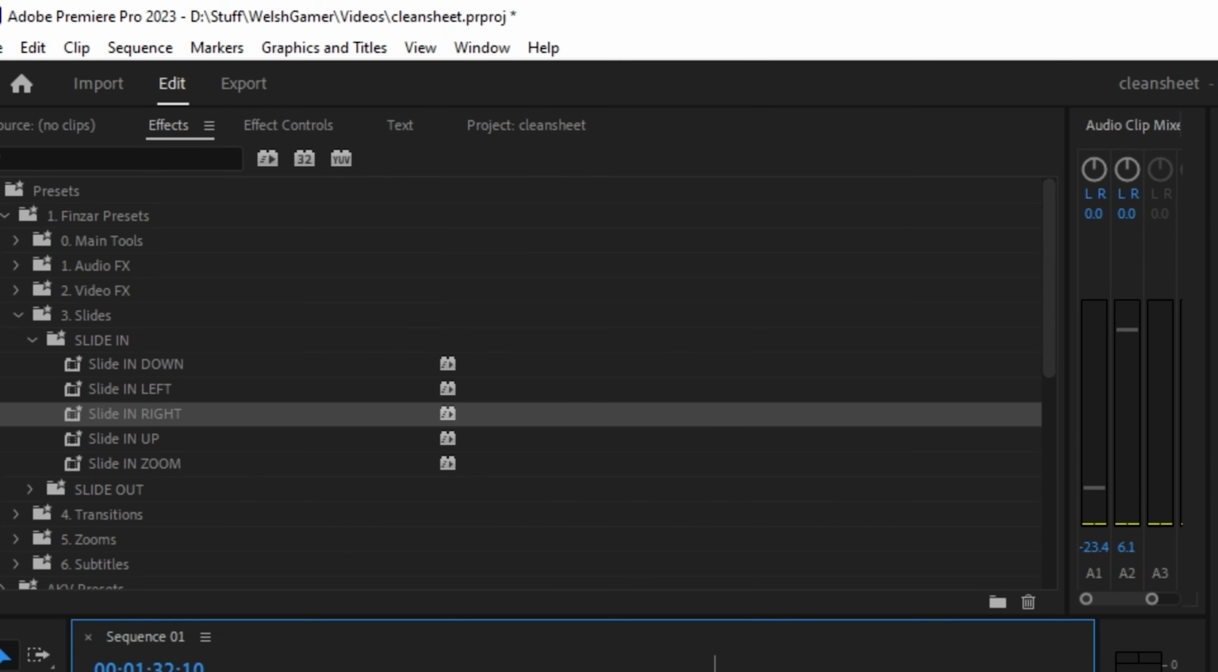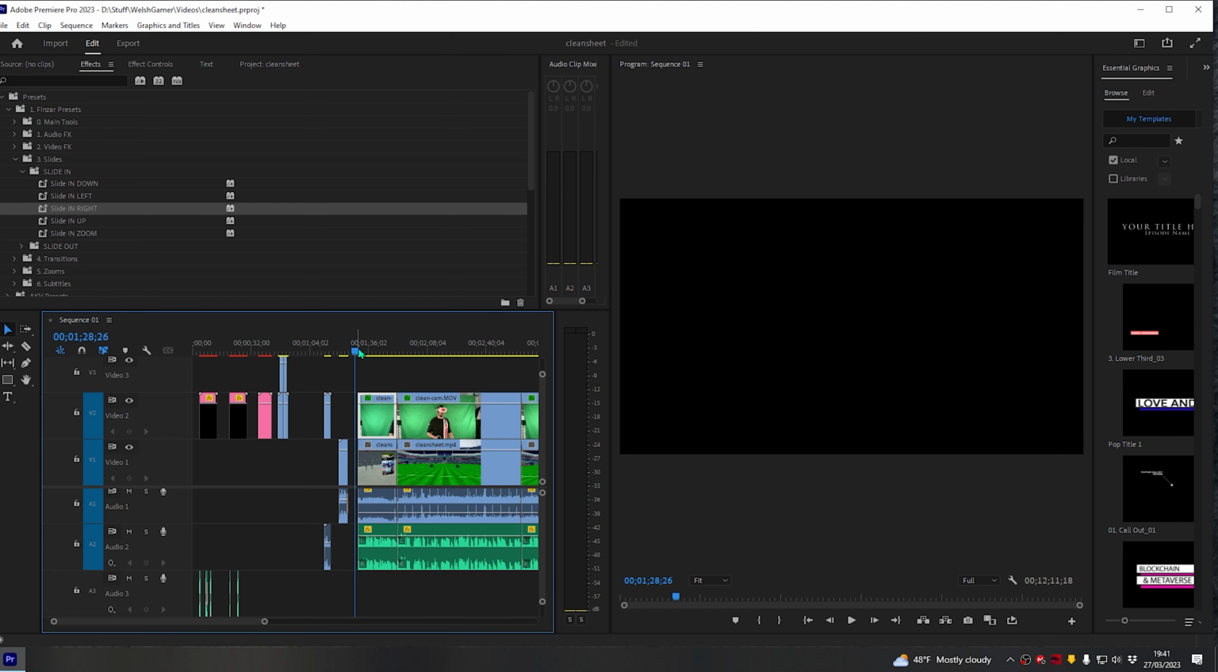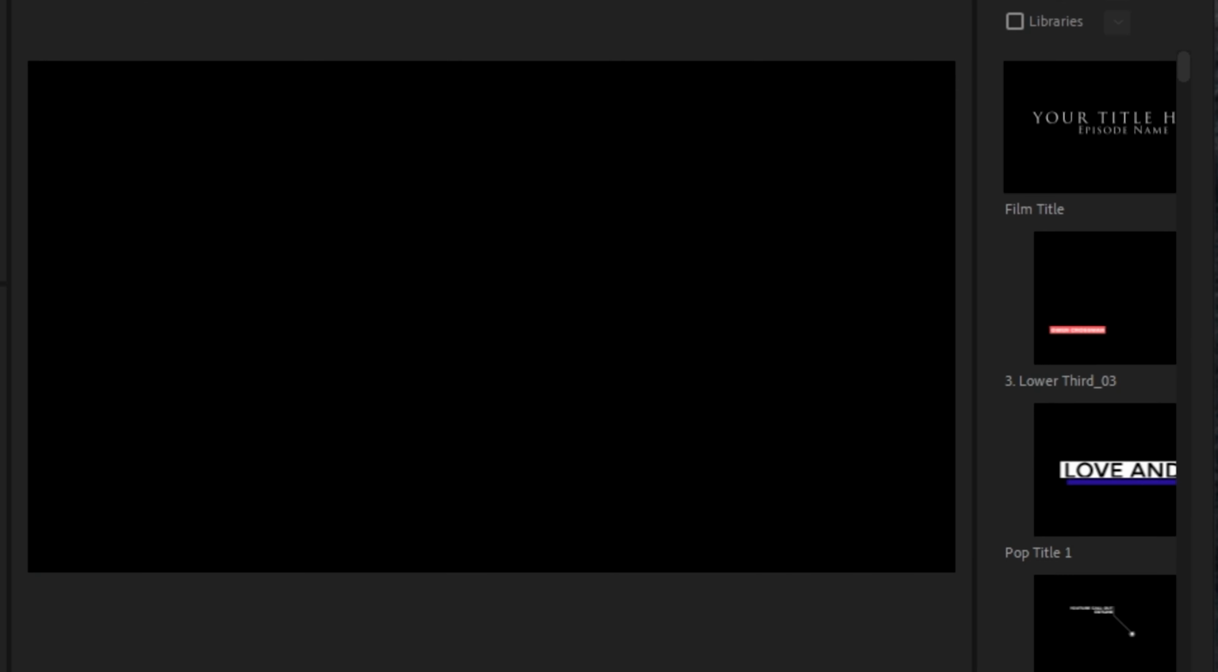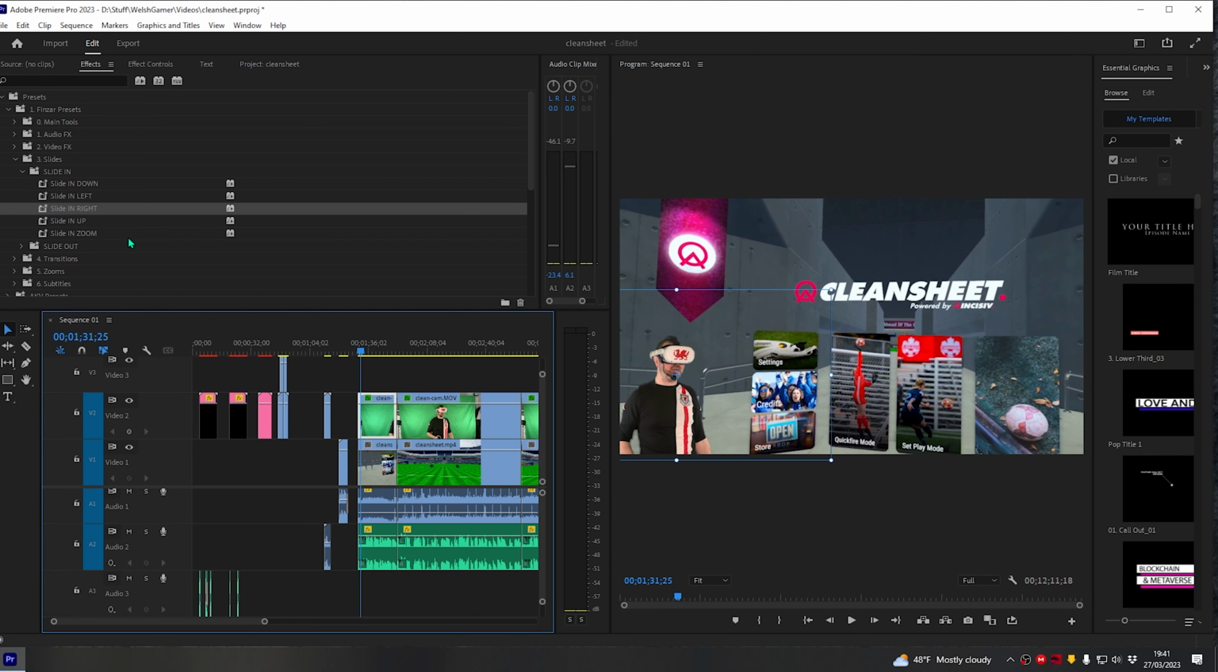One of the cool things you can do when it's separated is you can do things like this. So you can do a slide in. So when you start playing it, it just slides straight into it. All of these are part of the presets, but you can keyframe this all yourself and then make your own presets if you want, but I found that this has saved me so much time.